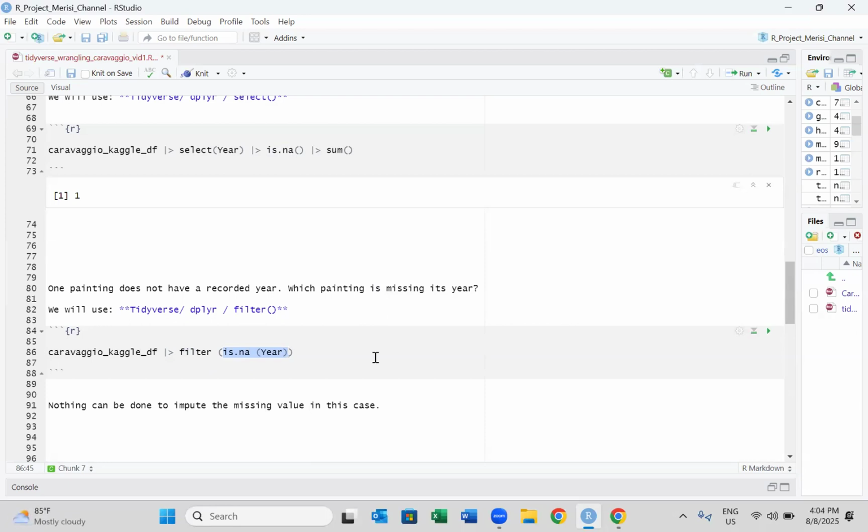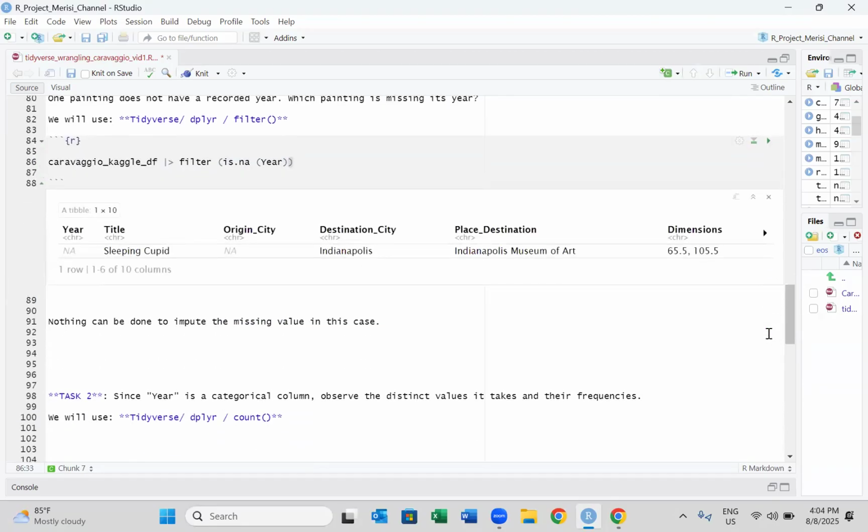Is.na(year), as we saw earlier, will return true when year is missing. Otherwise, it's going to return false. So effectively, that will return only the row for which year is missing, because that's the only row for which is.na(year) is true. So let's do it. And sure enough, there you have it. Only one row, the row for which year is missing, and that's for that specific painting, Sleeping Cupid.